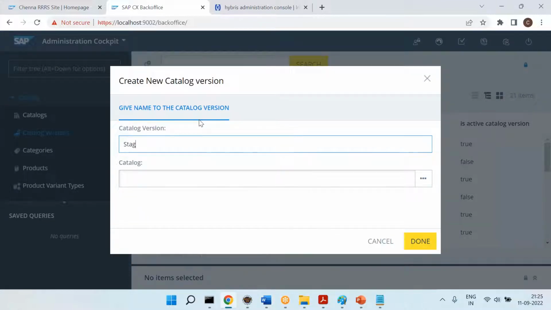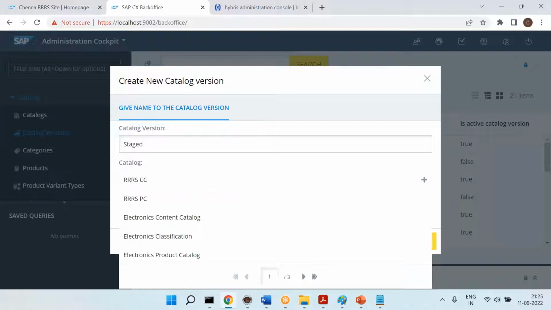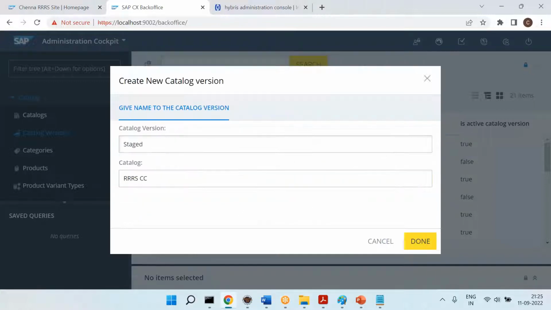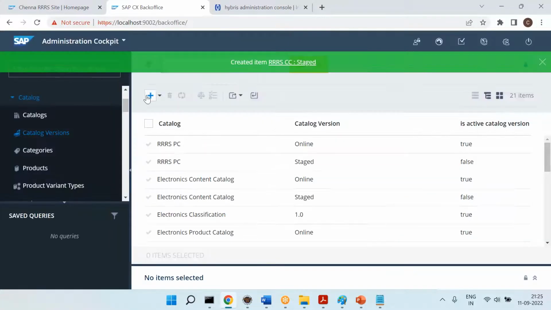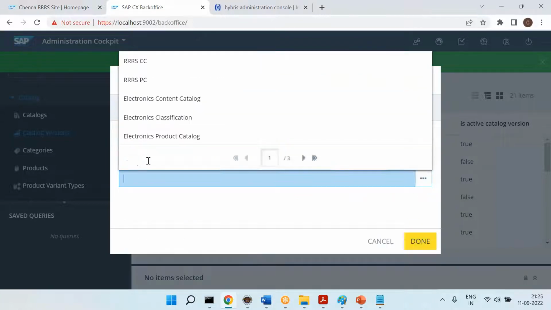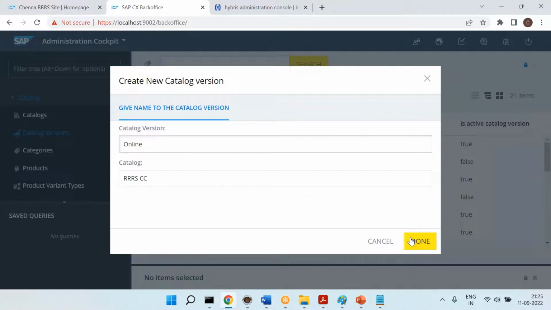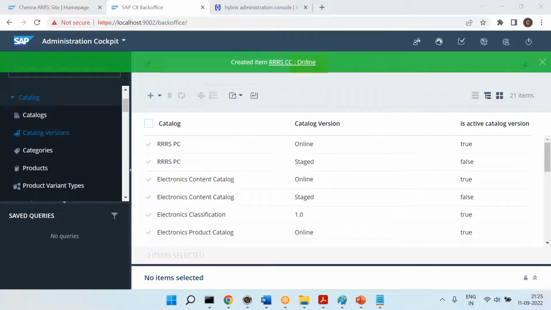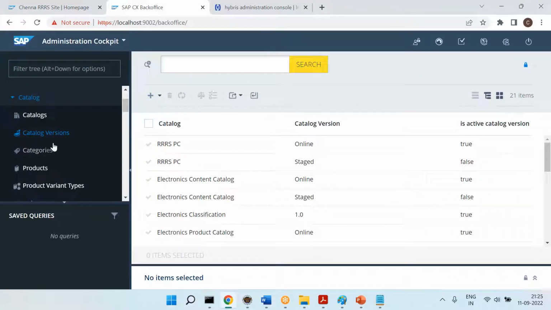Okay, so staged, and here make sure you are selecting your content catalog. Last time we selected product catalog. This time you select content catalog and say done. Similarly, create one more, online, and make sure you are selecting the content catalog and say done. Now go and see the results.